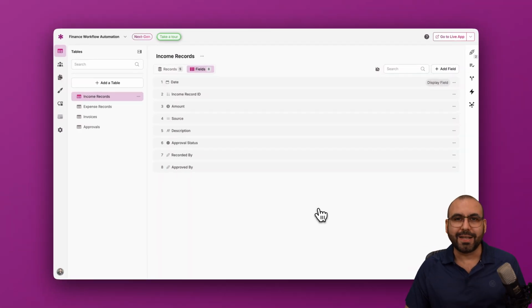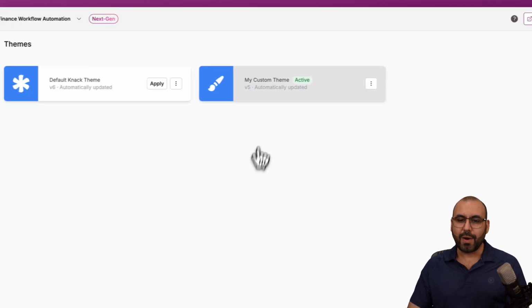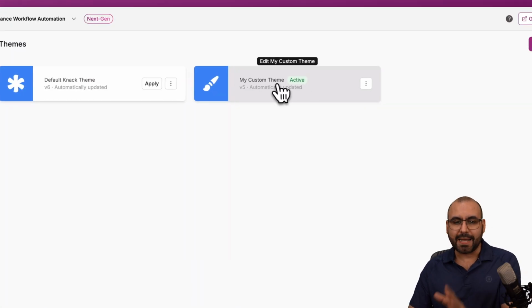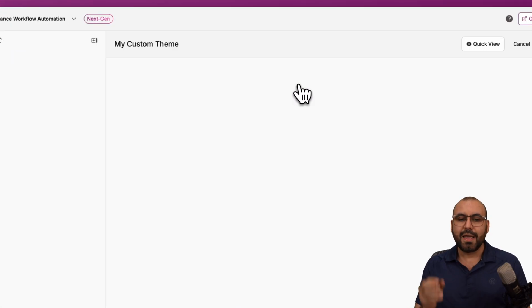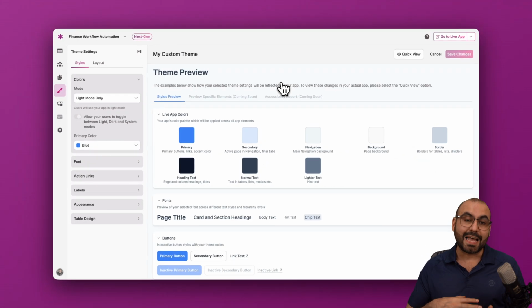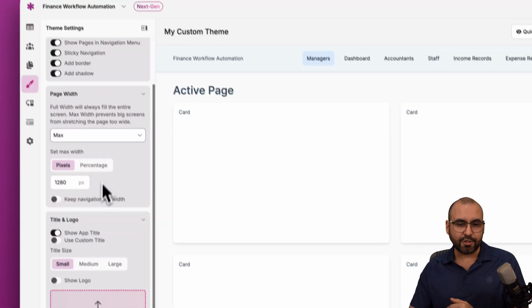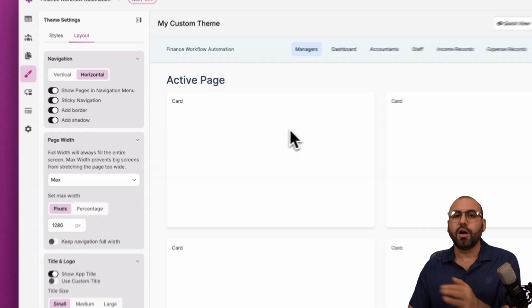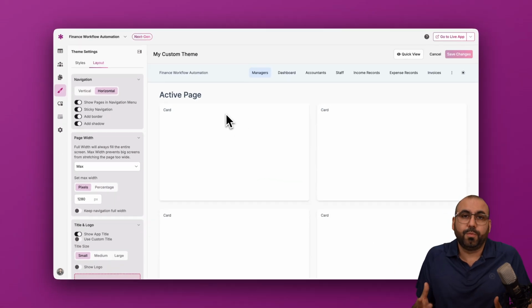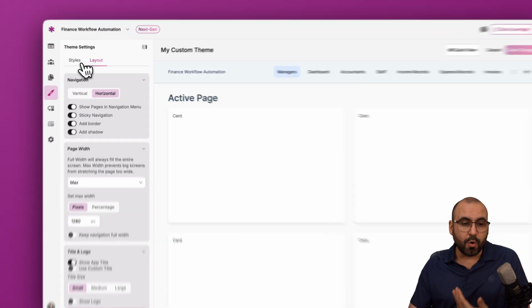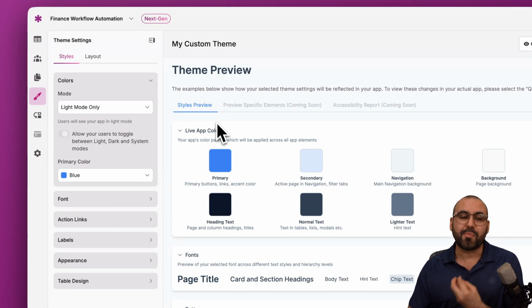Now, what about the look and style of our application? So let's go into our themes. And right now, this is the one that's active, my custom themes. So let's go ahead and select this, and we'll be able to customize the style and look of the application. So we have our style settings, our layout settings, and we can modify the look of the theme right here, which is super easy and practical to do it here without knowing designer skills. So it makes it practical.